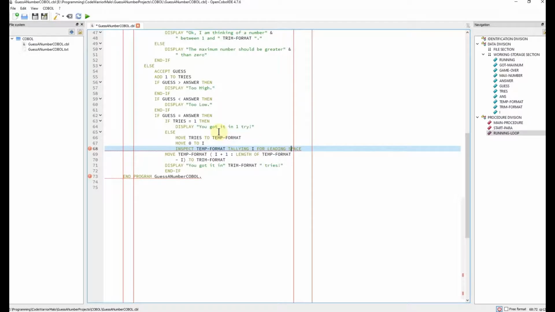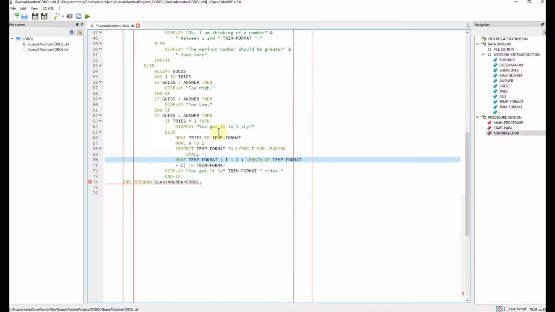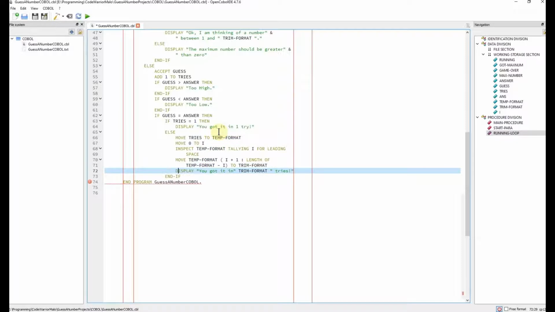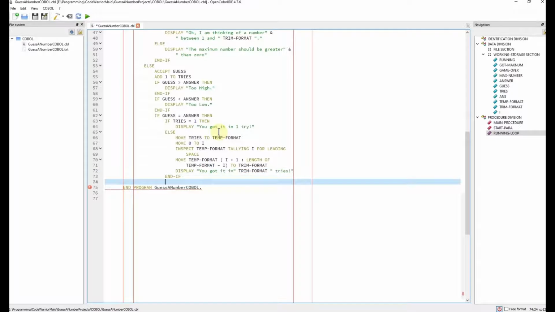Like the temp format. Got it. Wow, just made it. All right. So that's that. And then we're going to say game over. Uh-oh, we got to move 1 to game over. We're going to move 1 into game over.